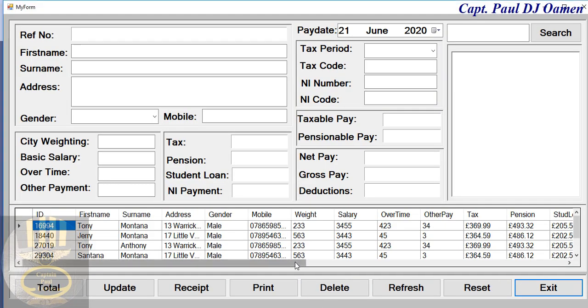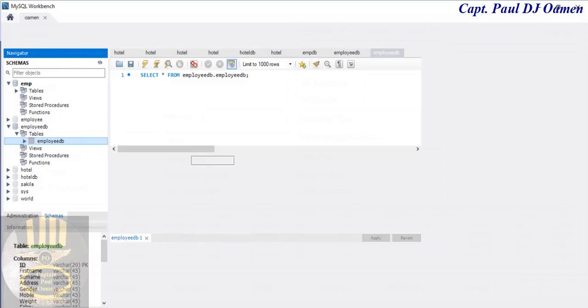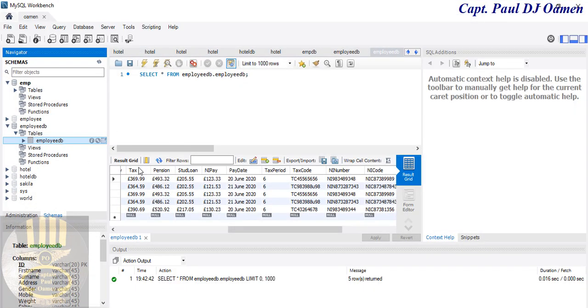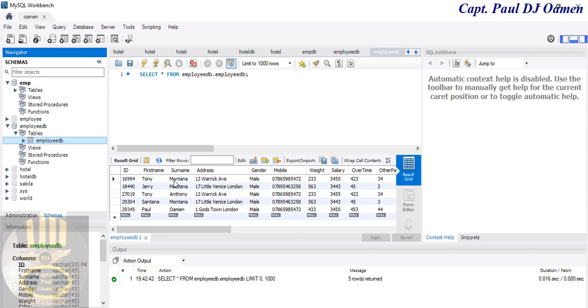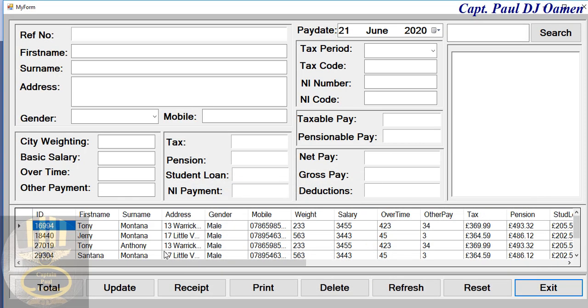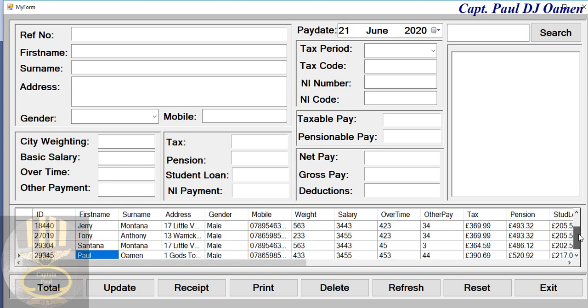And there we go, guys. That's looking good. The data on that very employee DB, that is it right there. Look at the names: Tony, Jerry, Tony, Santana, Paul. So if we come down here, Tony, Jerry, Tony, Santana, I think there should be Paul here then. There's Paul there. Okay, that is good.